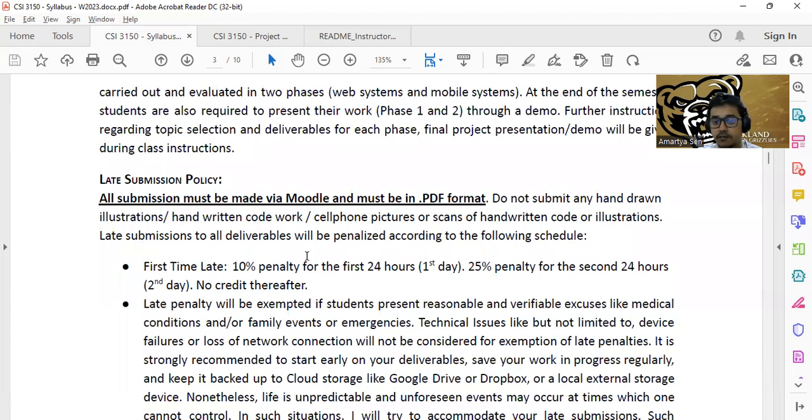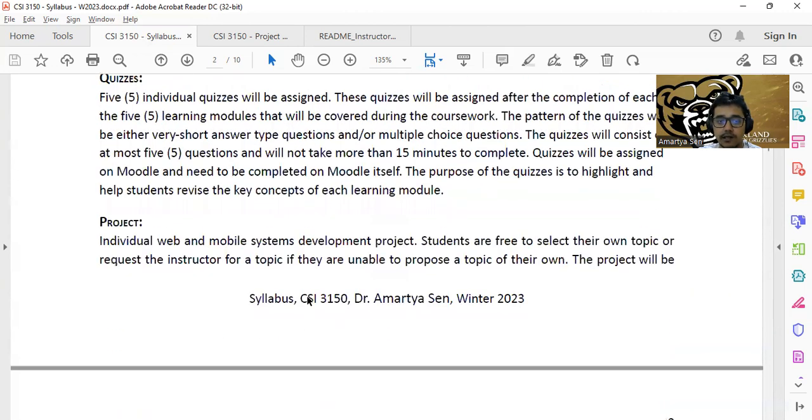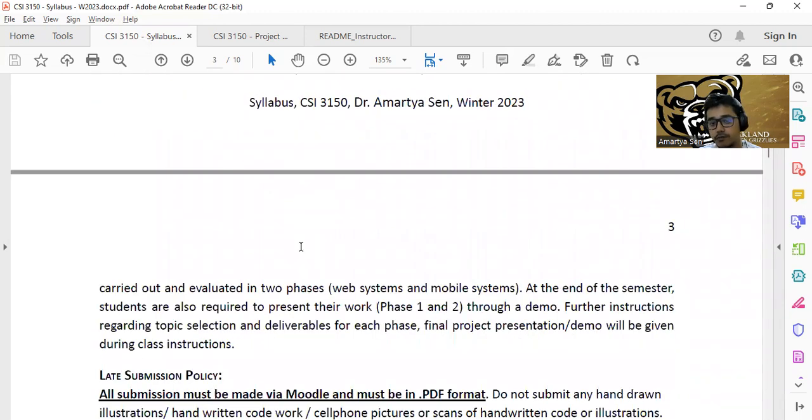And as far as late submission policies go, if you are late for the first 24 hours after the deadline, you will incur a penalty of 10%. And if you are late over 24 hours but before 48 hours, then you will incur a penalty of 25%. And if you are late past 48 hours of the deadline, then you will not get any credit thereafter. So this late policy essentially applies to your exams and the 2 phases of your project submission.